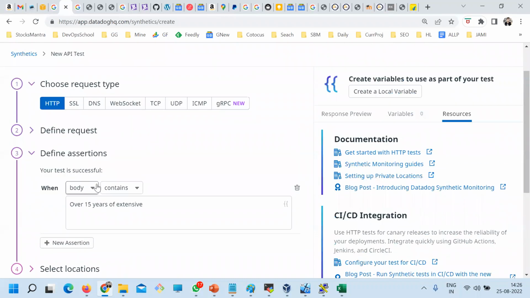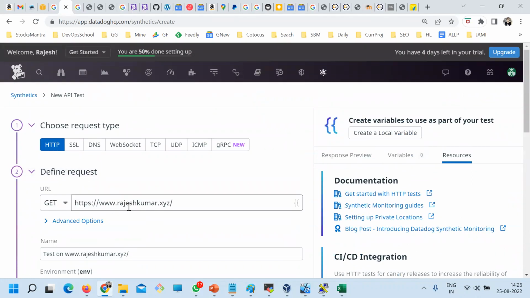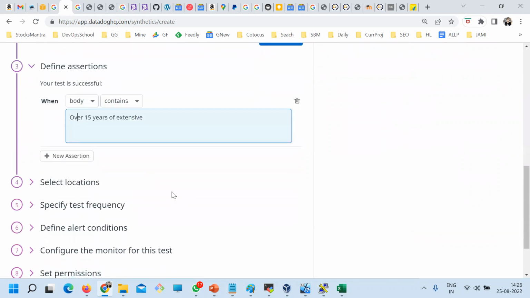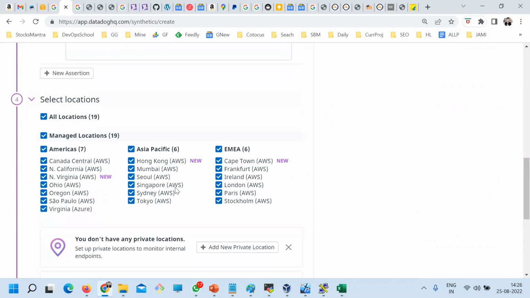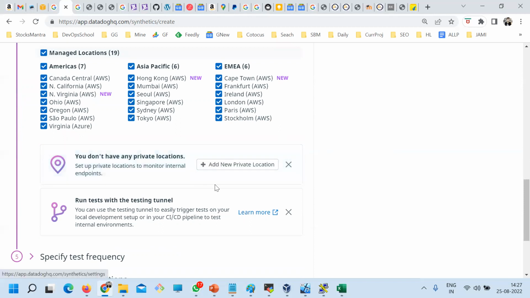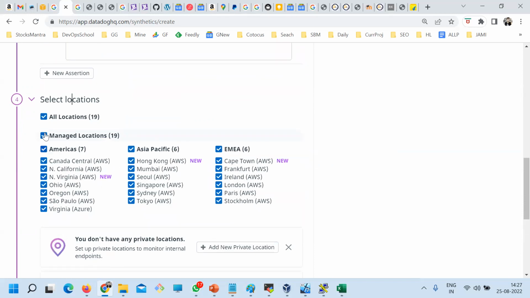Now the question is, for this website, which is rajeshkumar.xyz, these are the assertions I set, which means the response should have a body and this content. Now, from which location do you want to create traffic? Datadog has given you so many locations. See here, America has multiple locations, Asia Pacific, EMEA. Now you say, Rajesh, my location is not there. Then you can add your own locations also. You'll have to create the containerization environment in those locations. Right now I'm not doing it, but these are sufficient for you. You can select one or all, it's up to you.